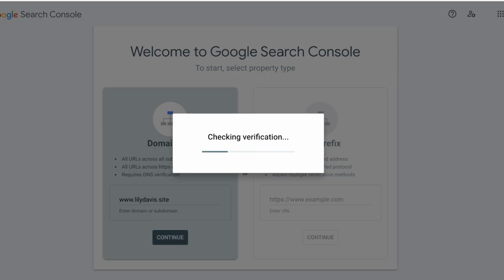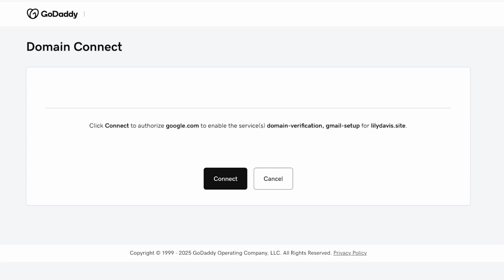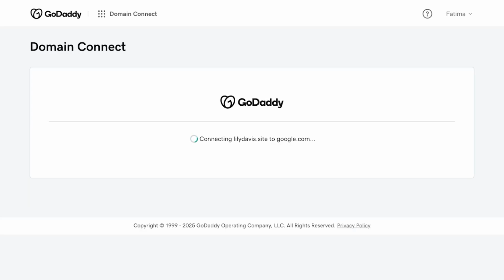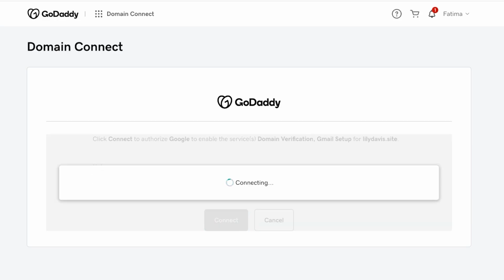Now Google is going to start checking the verification, and you have two options. You can start verification by simply clicking on Start Verification or Verify this later. We're going to proceed right away. Now, if you have a popular domain name provider like GoDaddy, Namecheap, Hostinger, it's automatically going to ask you for Domain Connect, and you can just click on Connect over here.